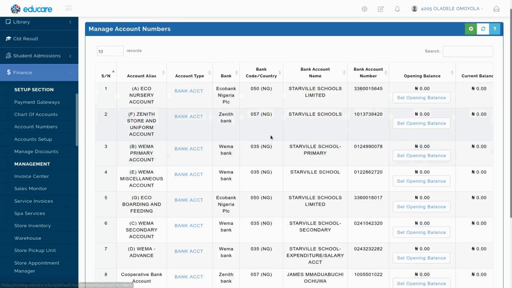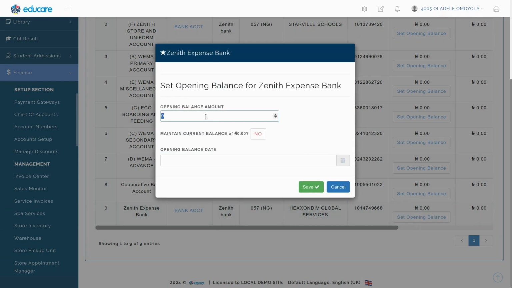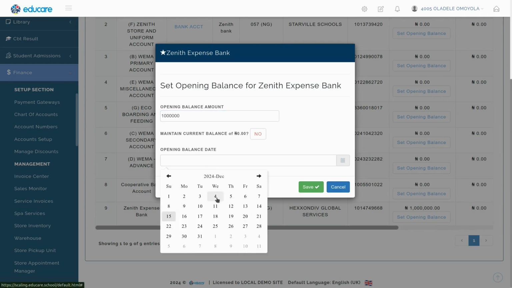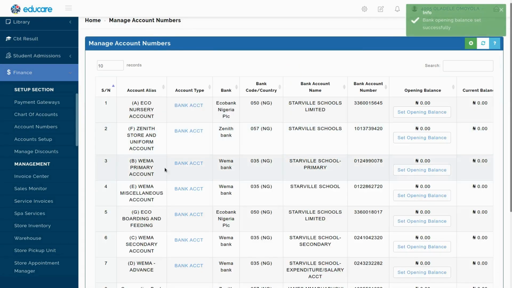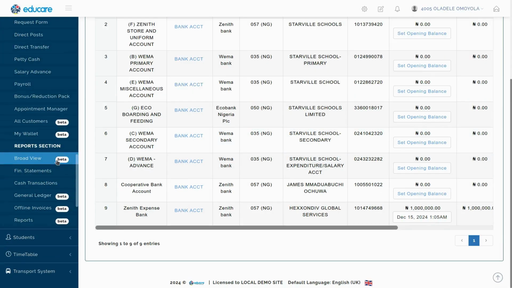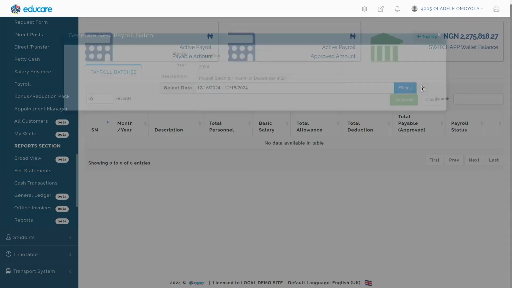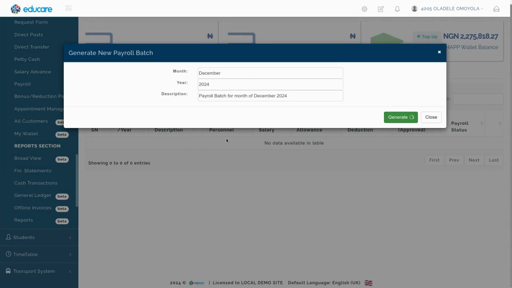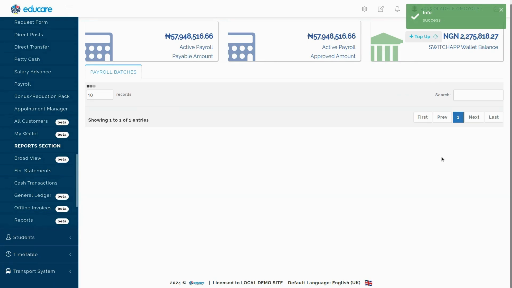Let's have our account number, the expenditure account, initialized with an opening balance of 1 million. And let's say the opening date is today. Okay, so if we go back to payroll and initialize for the month of December, let's approve for just one personnel.